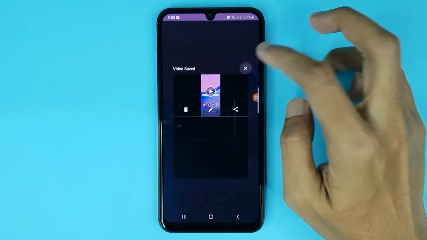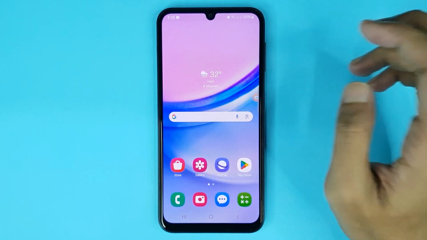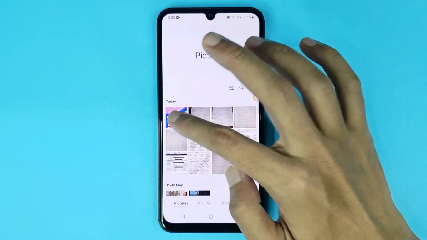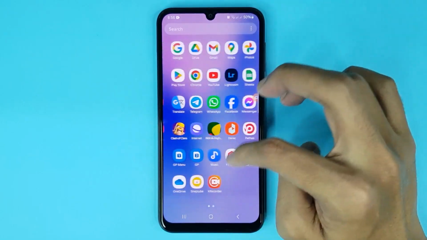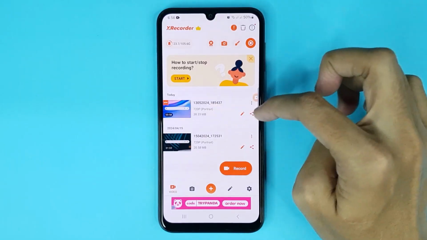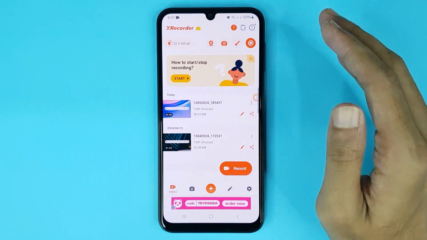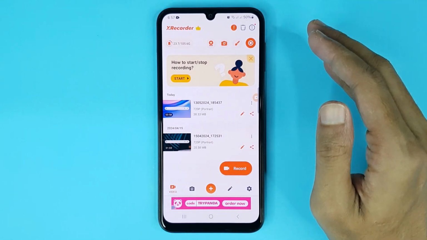Now just close it. Now if you want to find your recording, just go to gallery, and here it is. Also, if you cannot find it here, then go to screen recording app, and you can also find it from here. And that is how you can record screen in your Samsung Galaxy A15 phone.